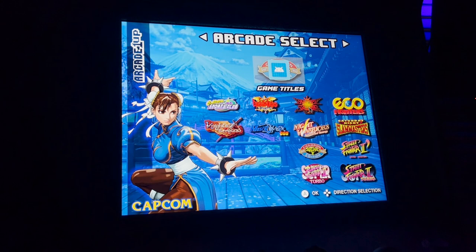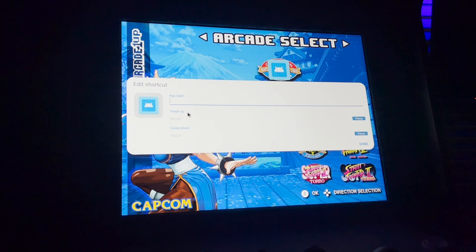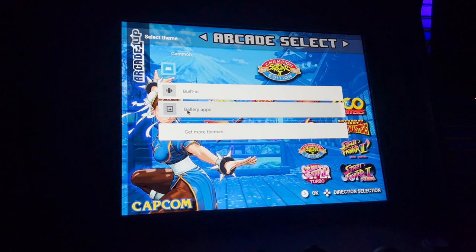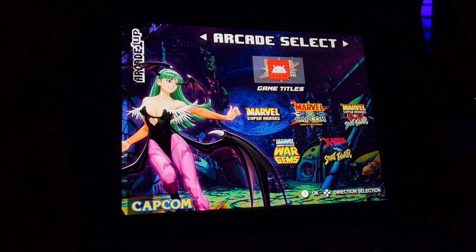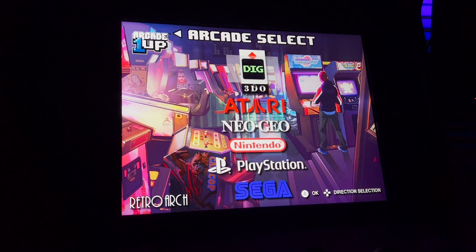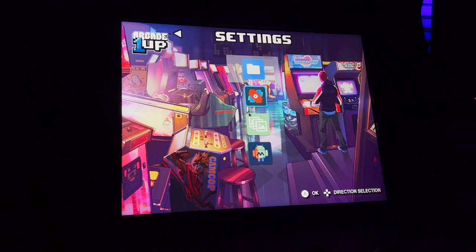Do the same thing. Click and hold. Edit. Tap on the icon, gallery apps, gallery. Take off reshape. Done. So I'm gonna do the same thing for these two, and then this one as well. And then this is the consoles that I have on this unit. And then I have a different setup for the Simpsons. And then these are just quick access.